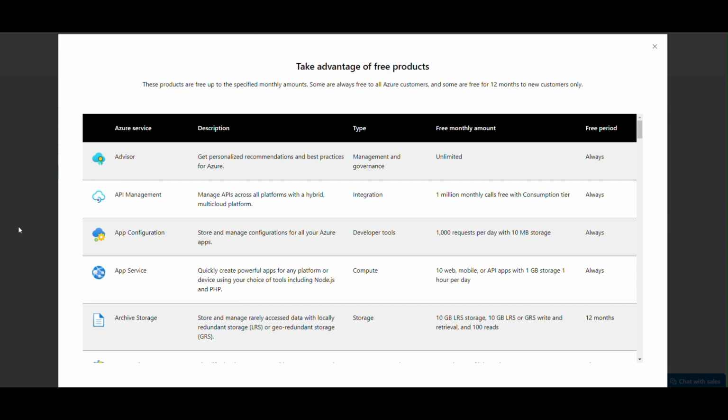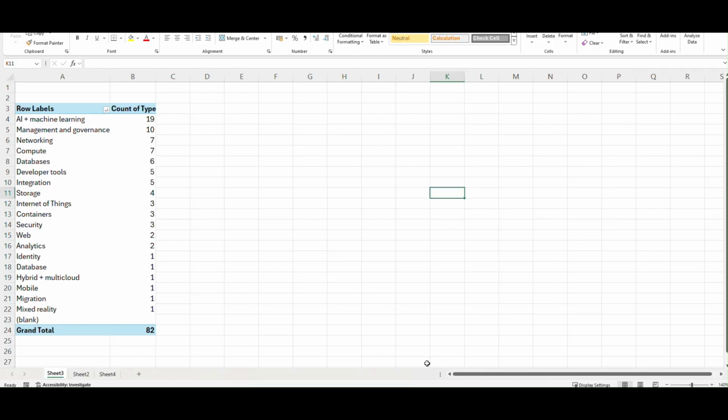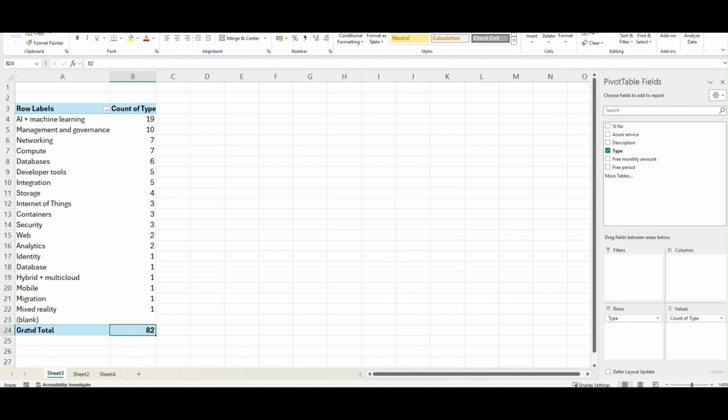Today we will look at the resources which are free in Azure to consume. It might be utilized for a POC purpose, or it can be utilized by students and many more things. Okay, so we have a huge list of free resources, and if we consolidate it, there are a total of 82 resources which are free from Azure.